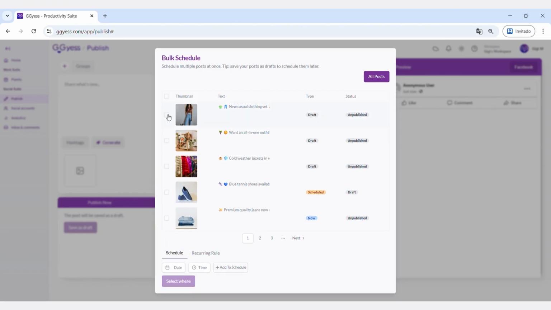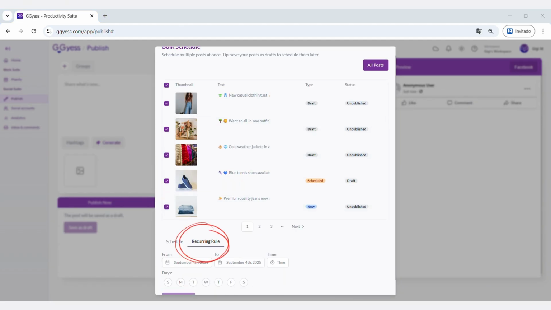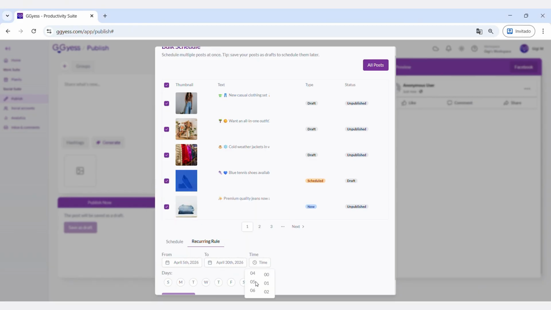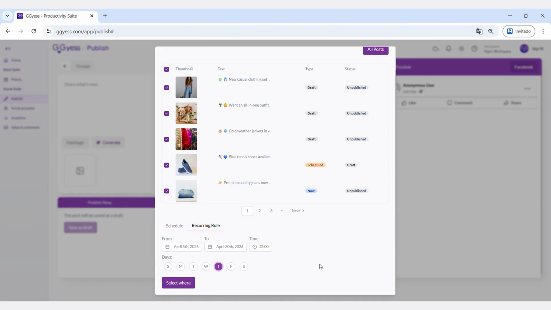Now, we are going to make a recurring bulk post with the same example. We select the publications to schedule and, just like in a recurring post, select the date range. For this example, it will be from April 5th to April 30th at 12 p.m. on Thursdays. And thus, your post will be scheduled in bulk based on the rule you previously defined. Once these rules are established, you can schedule your posts in bulk for different time periods and schedules.